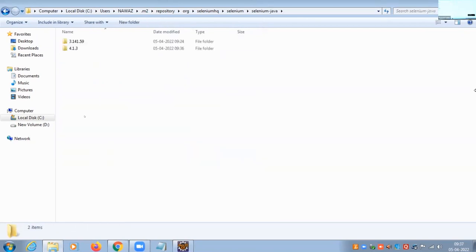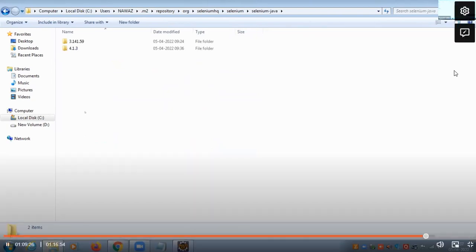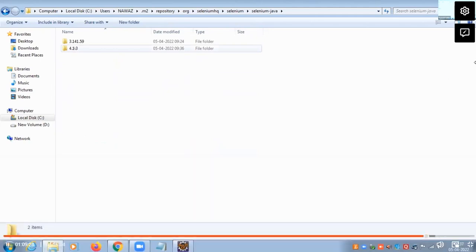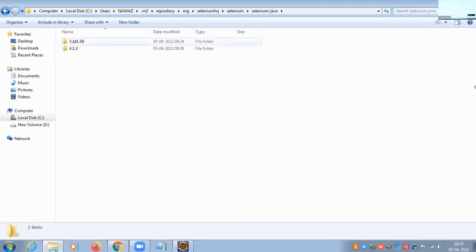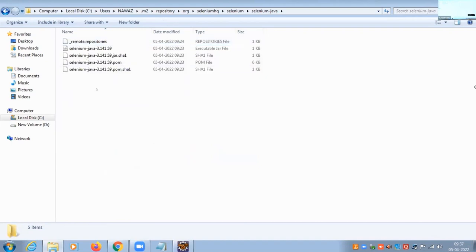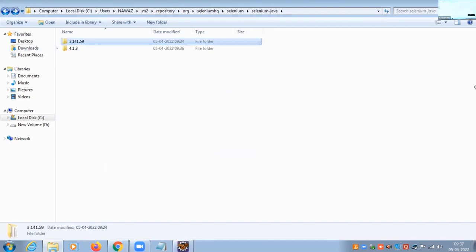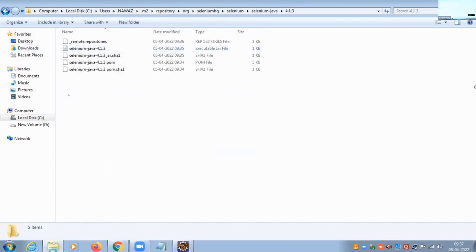You please observe here. You find the two versions, old version and also new version. Open the old version. Here you have the files as it is. Go back. Open the new version. You have the new version here. Go back to your pom.xml.